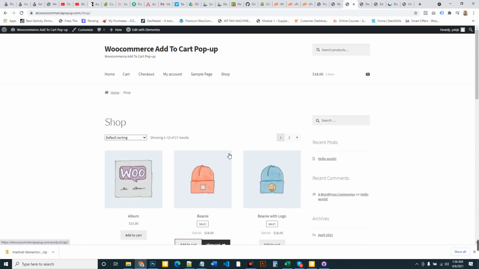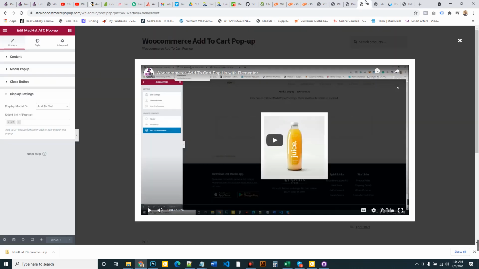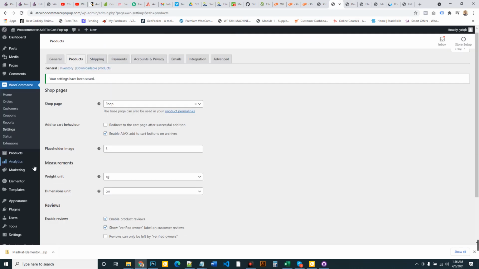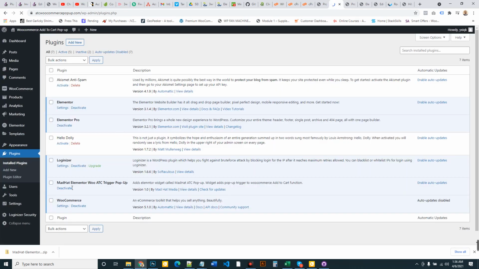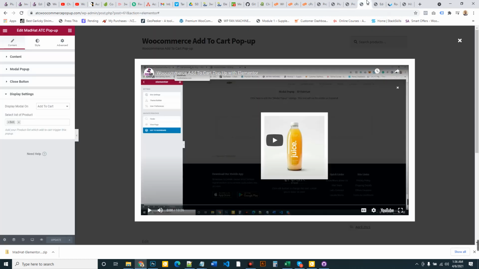Okay, so what we want to do is install our plugin, which is plugins, install plugins. And it's got a kind of a big name: MadHat, Elementor, Woo, add to cart, trigger, pop-up. I know that's a mouthful, but that's what we came up with. So to make this work, you're going to need WooCommerce installed, and you're going to need Elementor and Elementor Pro. You will need Elementor Pro for this to work, and the reason is because it's built inside of templates. And let me show you how that works.